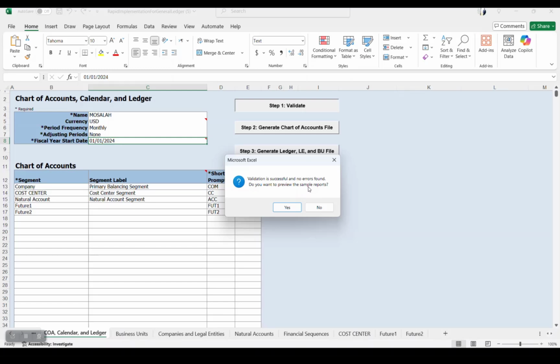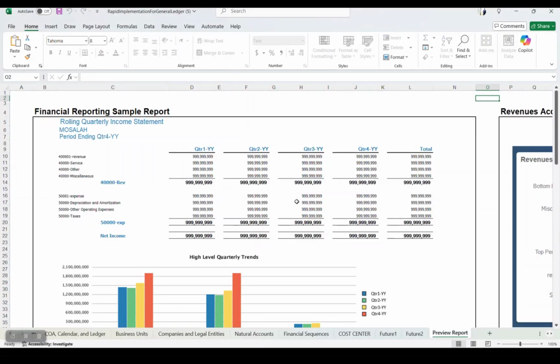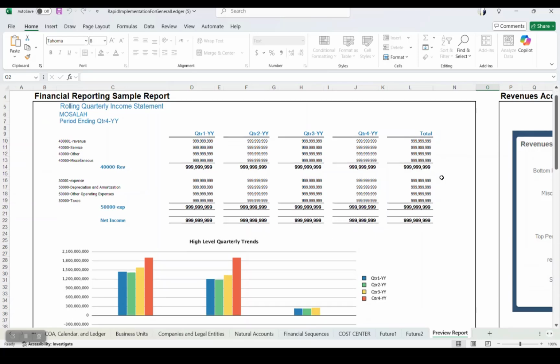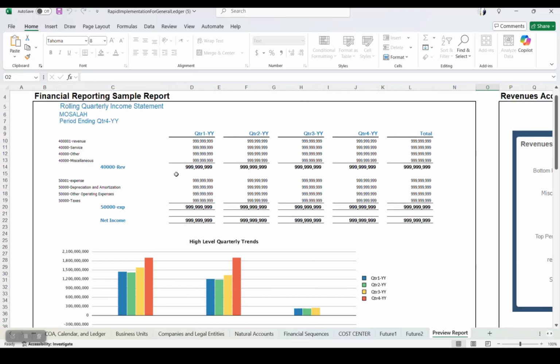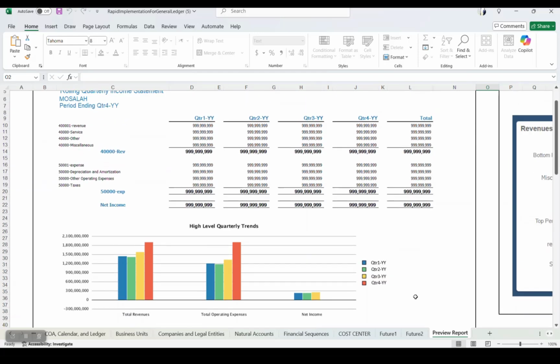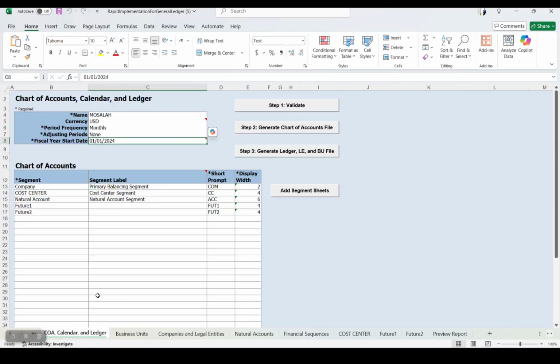Once you generated it, after that I need to review. This is like a review of your report, revenue, service, whatever, total revenue, and so on. After that, you have to come here. Once you complete the validation and the validation report is completed successfully and you resolve all of the issues, you have to generate chart of account files and ledger and legal entity files.